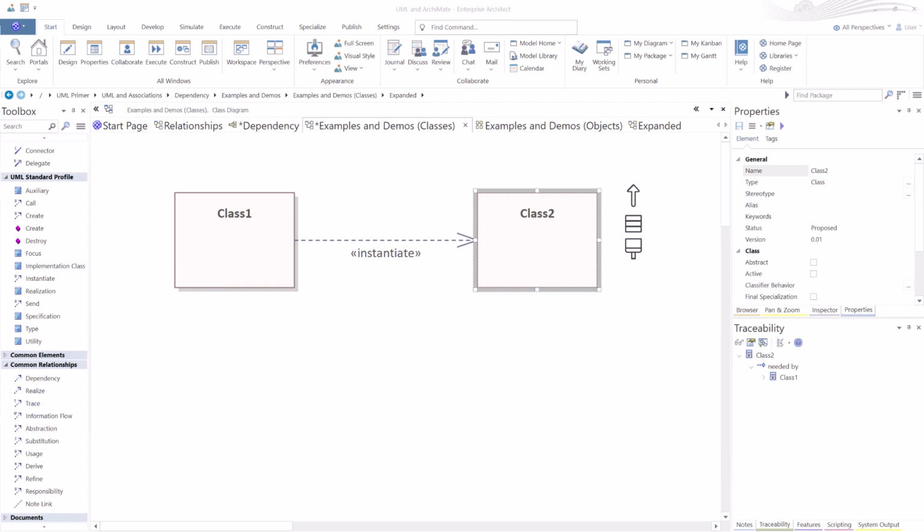So in this example, class 1 depends on class 2 through an instantiate dependency. Class 1 creates instance or instances of class 2 as part of its own functionality. The dependency indicates that class 1 requires or depends on class 2 to exist and function properly, and thus class 2 is needed by class 1.